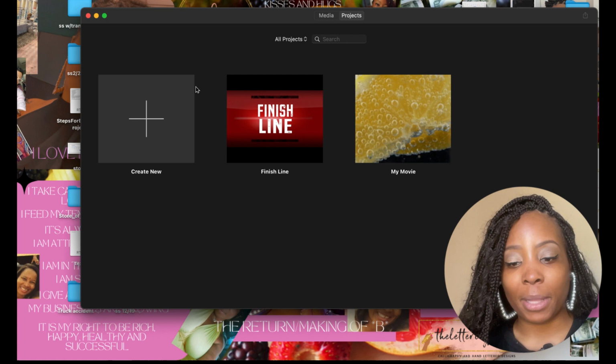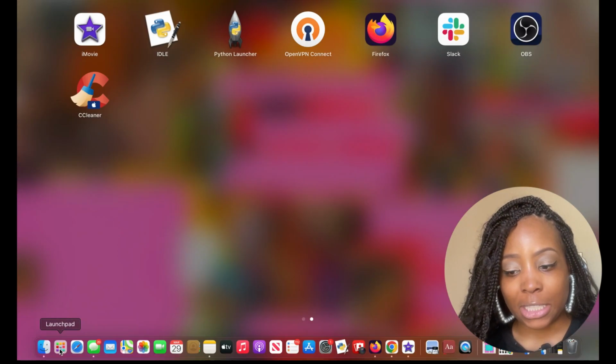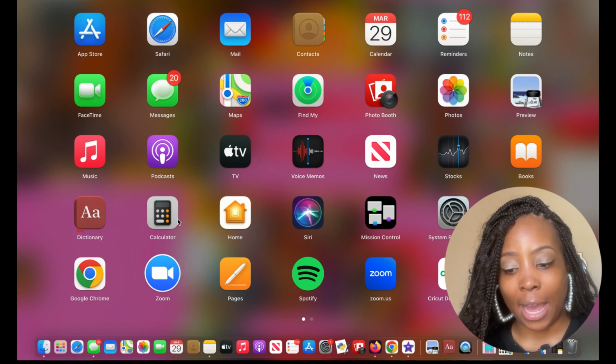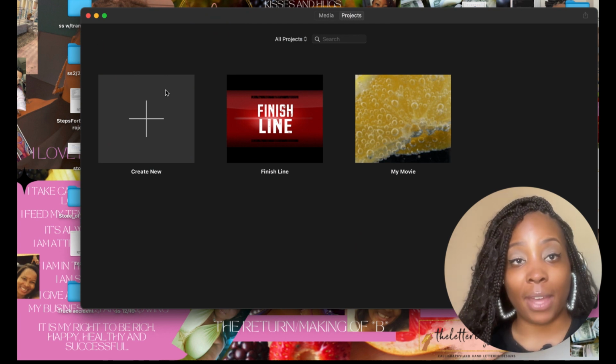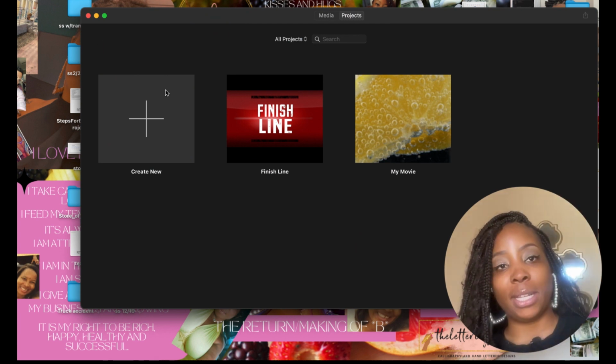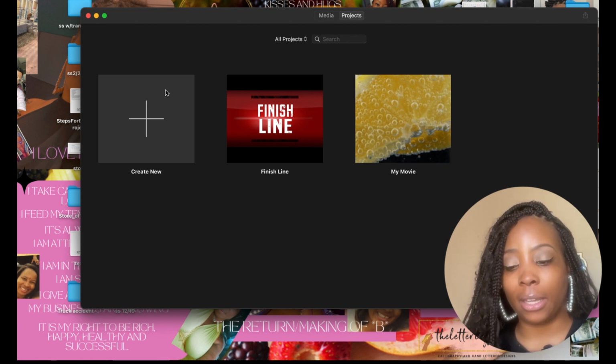I don't really want to complicate it too bad, but like I said, you can go on the dock, click the launchpad. It will open up all of your applications on your device, and you can scroll over and click on iMovie here. I already have it open, so that's why you didn't see it open from the click.